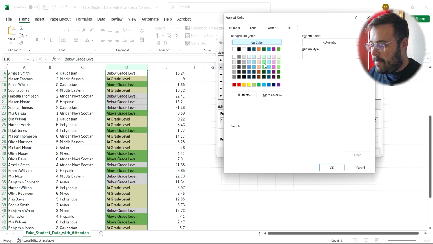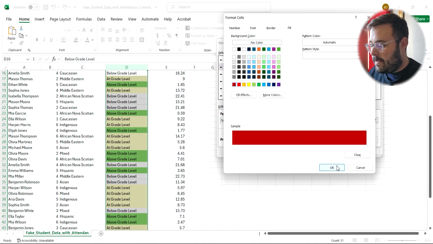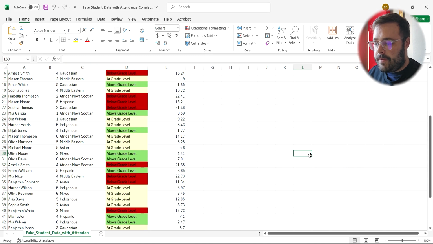Format it, and then we make it dark red. Boom. Not easy to read. But, I mean, choose better colors than that. That's not really a good color choice. But now I have all of this conditionally formatted.